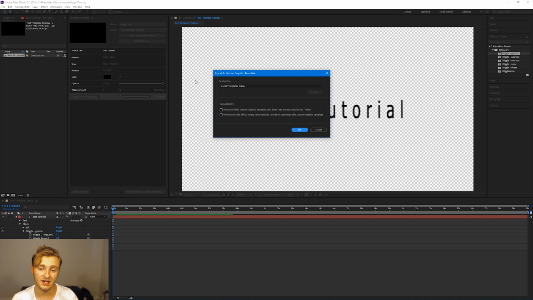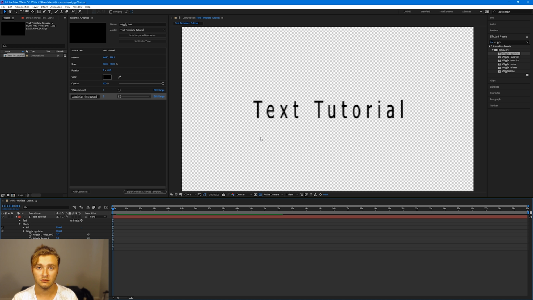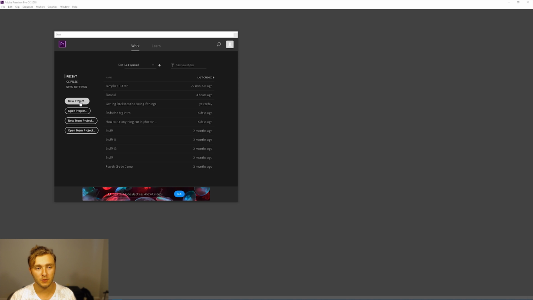You're going to want the destination to be your local templates folder. It should default to that, but if it doesn't, change it to your local templates folder. And then hit OK, and you're good to go. That's it. So now if you open up Premiere, you're going to open your new project.